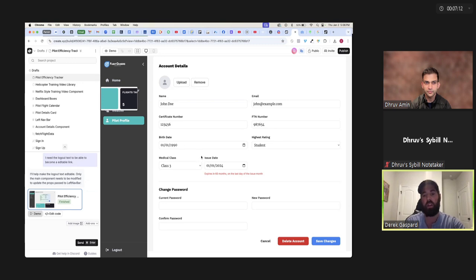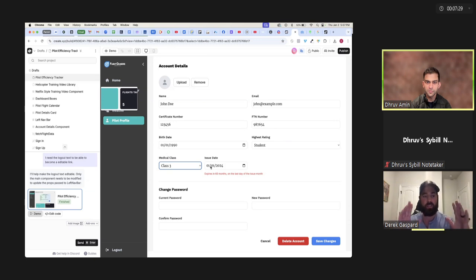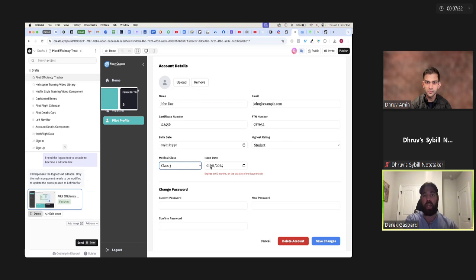If it's a class three and your issue date is this, then it would calculate the last day of that issue date month. So the expiration date would be 1/31/29, 5 years later. I couldn't really get that through to the chat. It was doing it, but it was off by 1 month. So I just decided to do it this way and tell them, hey, it expires in 60 months on the last day of the issue month.